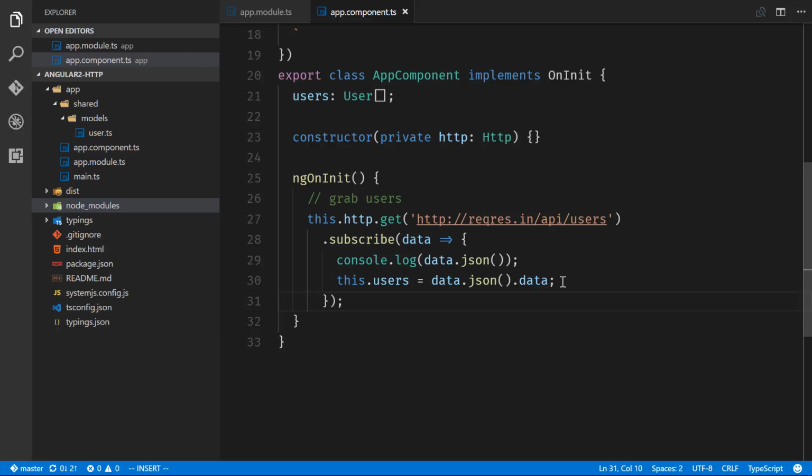Now, for our purposes, we want to do a little bit better. We want to use more of the observable features. So what we can do is we're going to bring in an operator called map. And what map does is it's going to take the data that we have and we can manipulate it and pass it back so that our HTTP call is just going to reformat the data however we want.